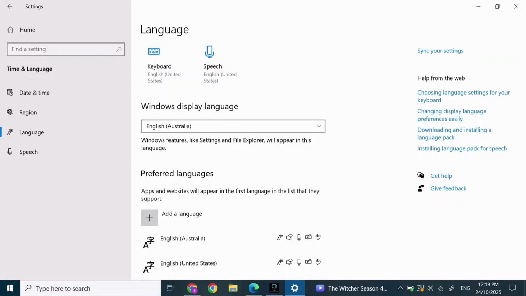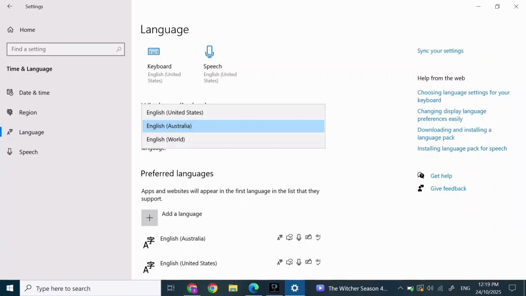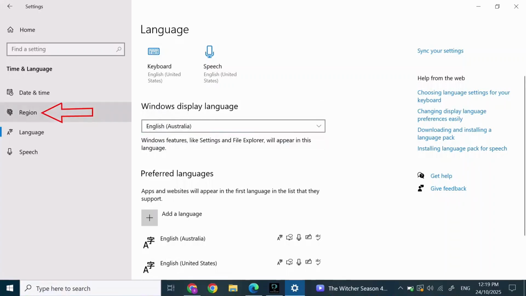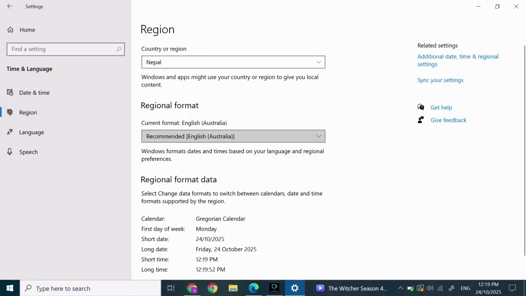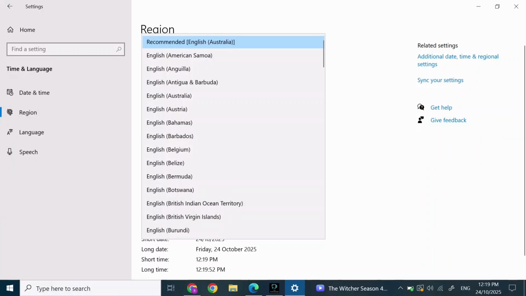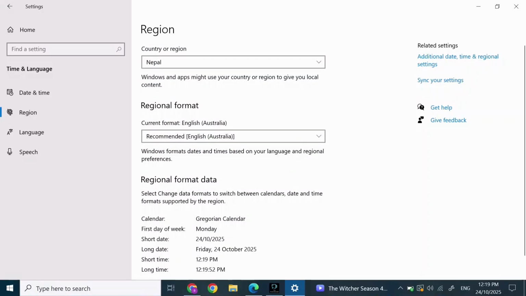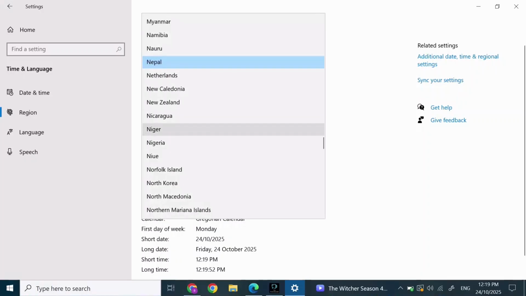Sometimes adding a language may cause that issue as well. Another thing you can do is click on Region on the left side. After you click on Region, you can change your country or region as well. Sometimes different countries have different options, so it may pop up if you're in the recent country.